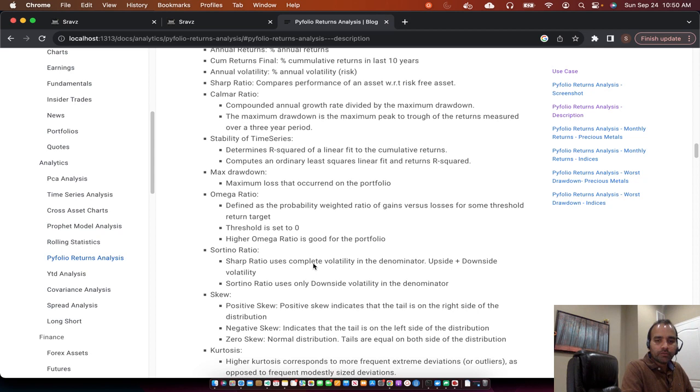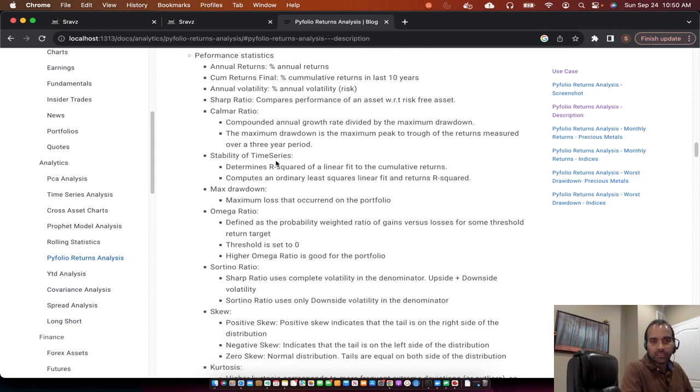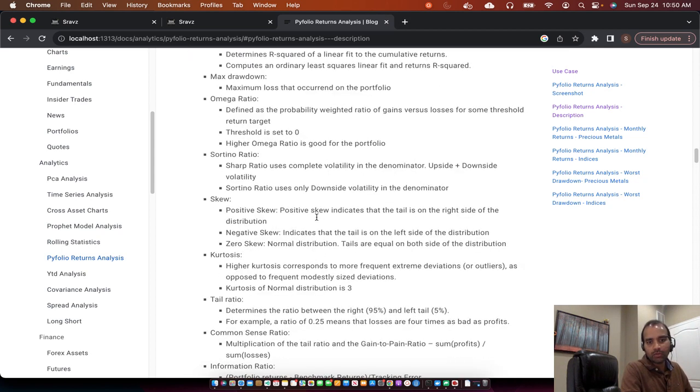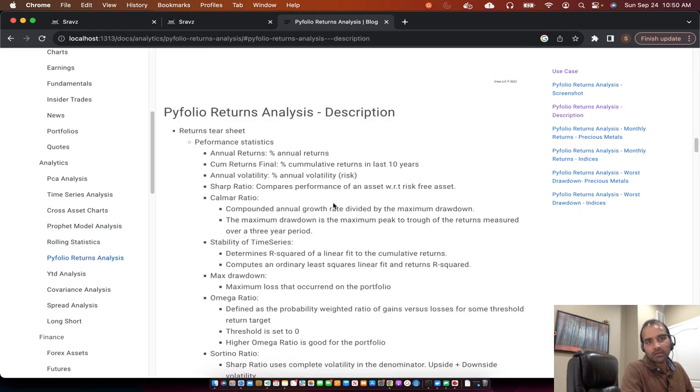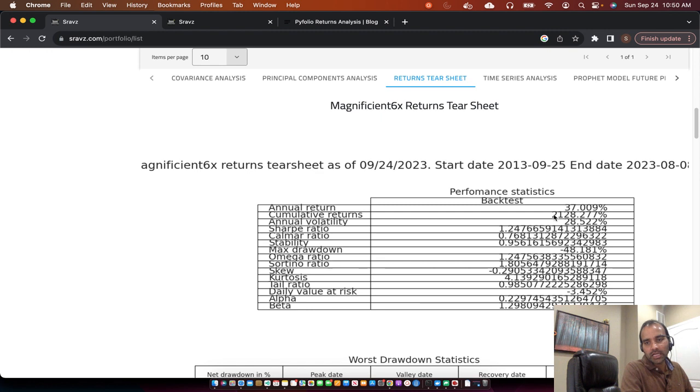So in a future video, we'll go through these ratios, see how they can be used for analytics. For today's session, we just show that it is displayed in this page. So if you want these statistics, you can go to the returns sheet in the portfolio page.